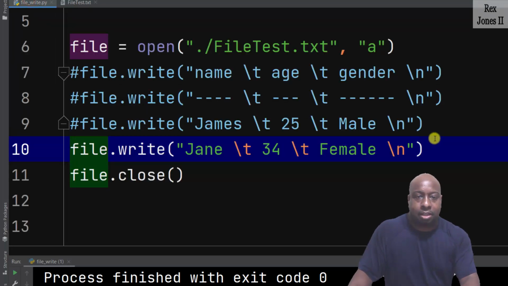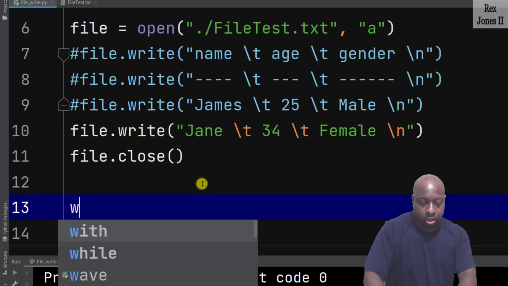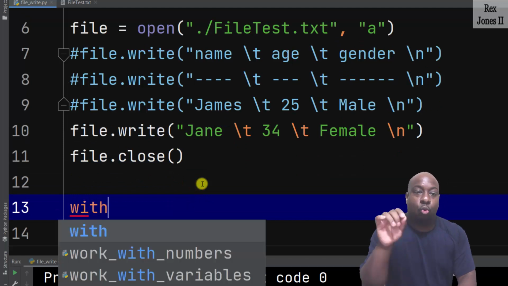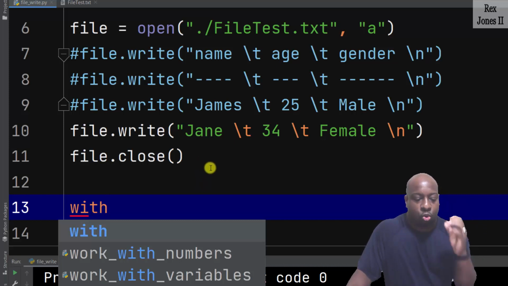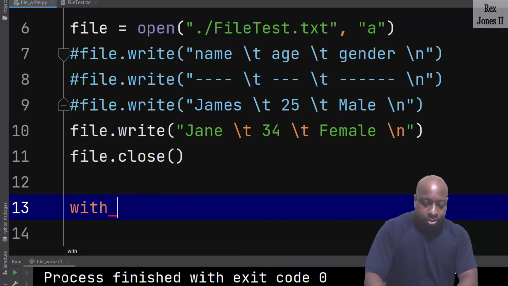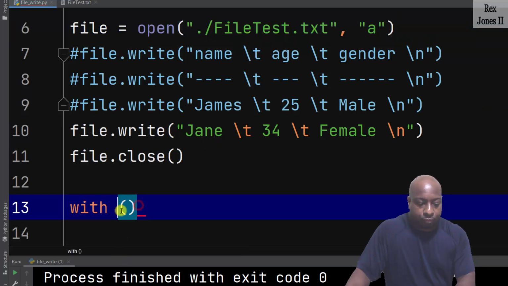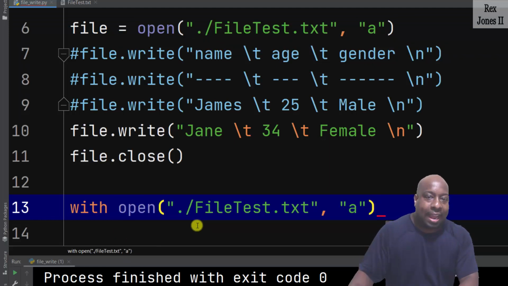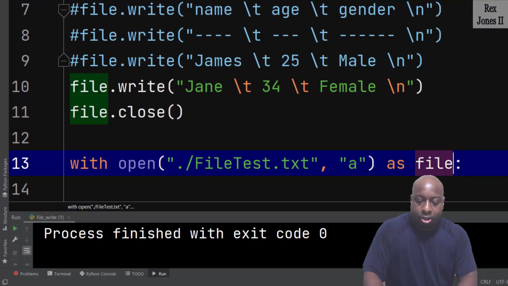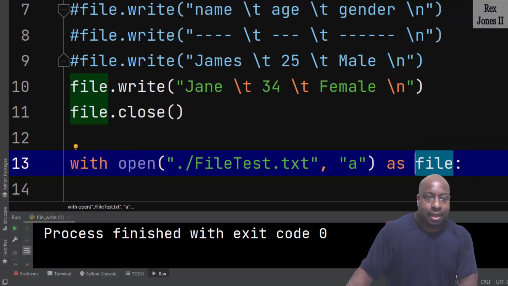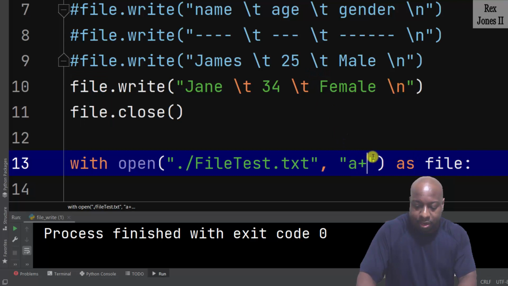There is a way for Python to automatically close an instance of the file by using the keyword with. With guarantees the resource is cleaned up when our program finishes executing. Similar to the regular way, we can open the file, but I'm going to add some more information that's as file. File is the variable. Now I'm going to keep it as append. Let me make it append A plus because we haven't done that yet.